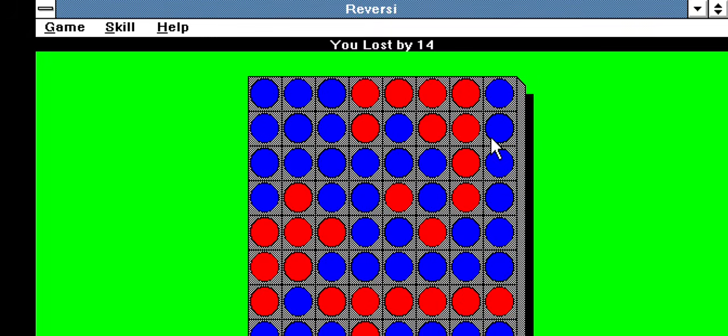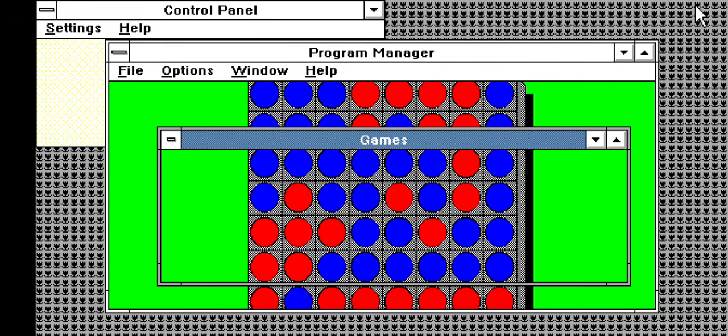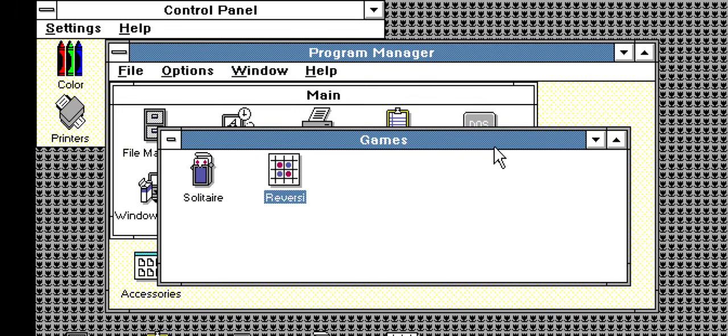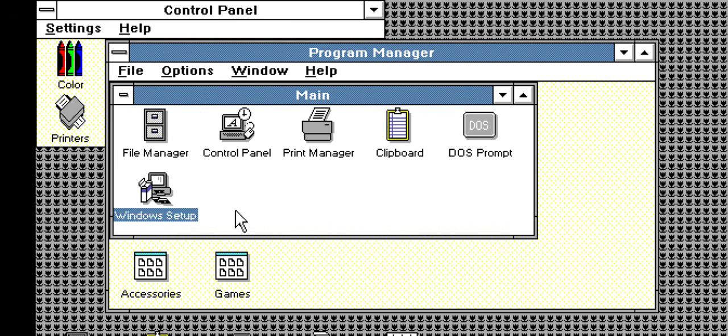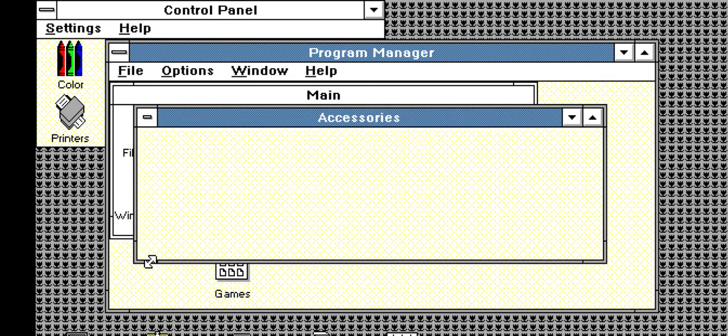You lost my 40. I lost the game of Reversi. How worst I am. Now let us check the accessories.